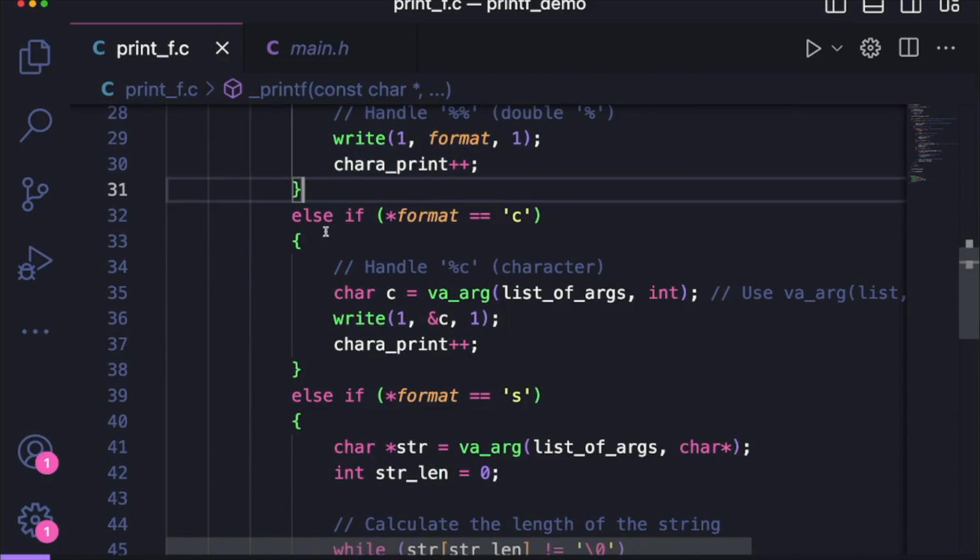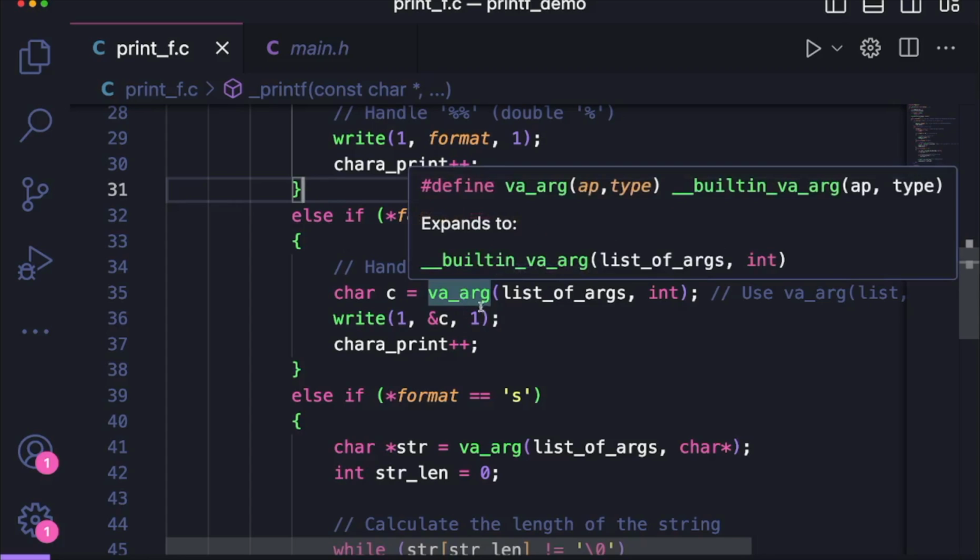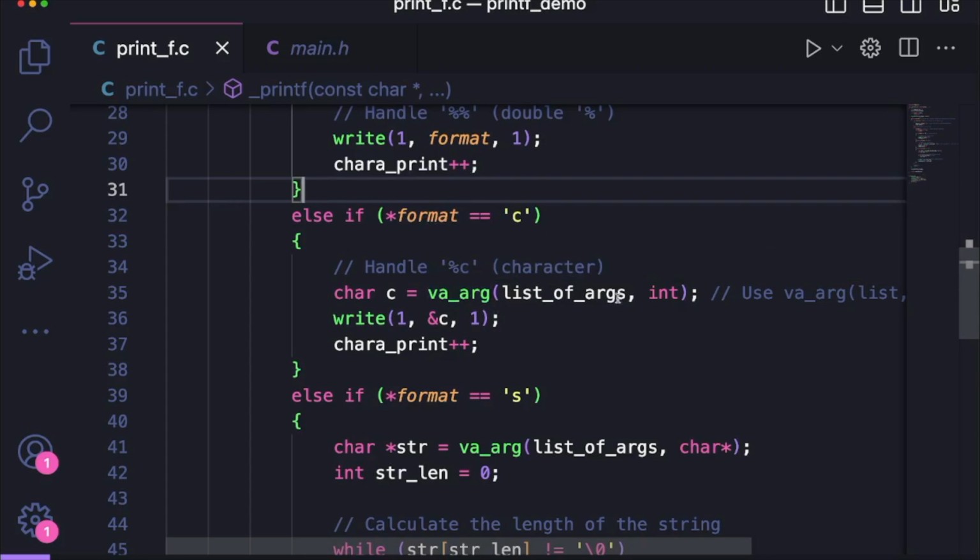We say that else if the format is a character C, which means that we're coming to handle the case of a character, what we're going to do is use the variadic argument va_arg to extract whatever argument is going to be given to the function. I hope that is very clear.